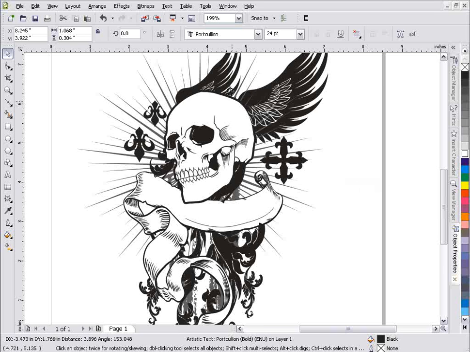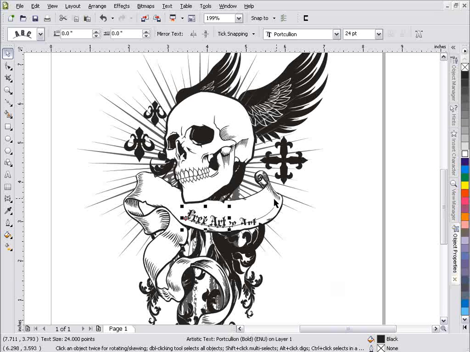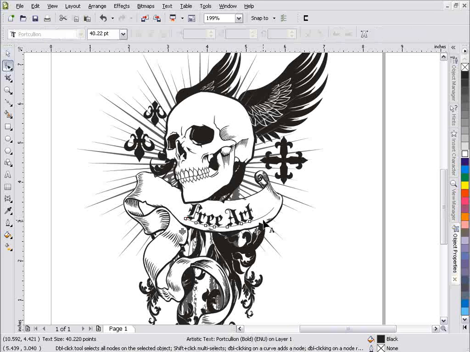Now you see I'm not getting into all these problems with Corel trying to select all these different objects. When my cursor changes on top of that line, I'll release and select fit text to path. Now my text is applied to my line as free art. Now I want to move this over to the right just a bit, so I'll go ahead and lasso all of these nodes and move this over.